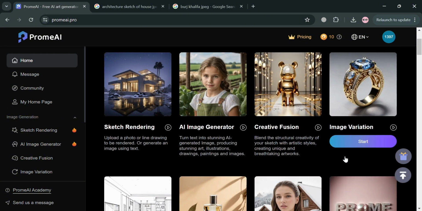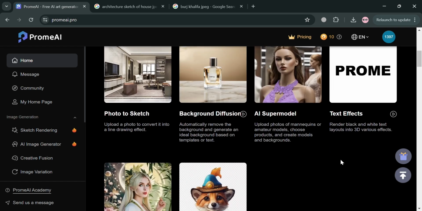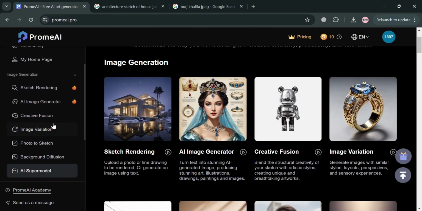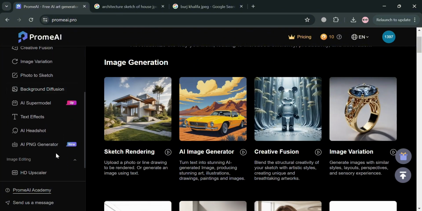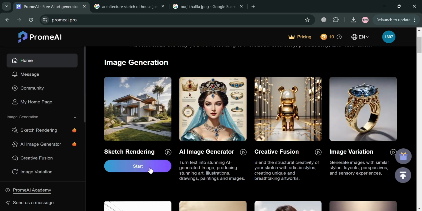As you can see, this platform is designed to help users enhance their creative workflow and generate passive income through AI tools. Some of these tools are offered for free, but it is limited depending on the credit that is offered in the pre-trial. Now let's start by navigating to sketch rendering by clicking on it.